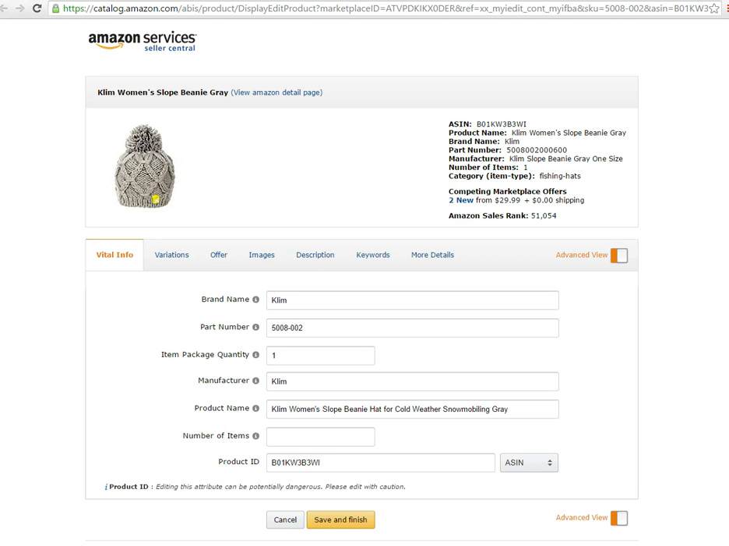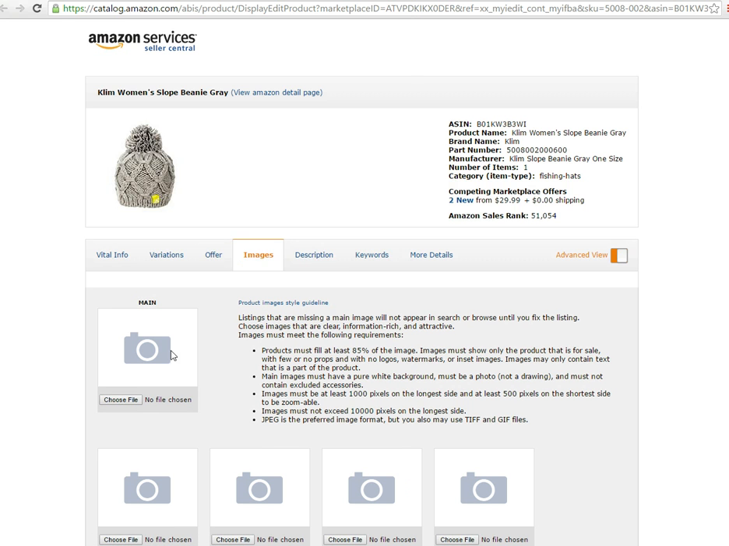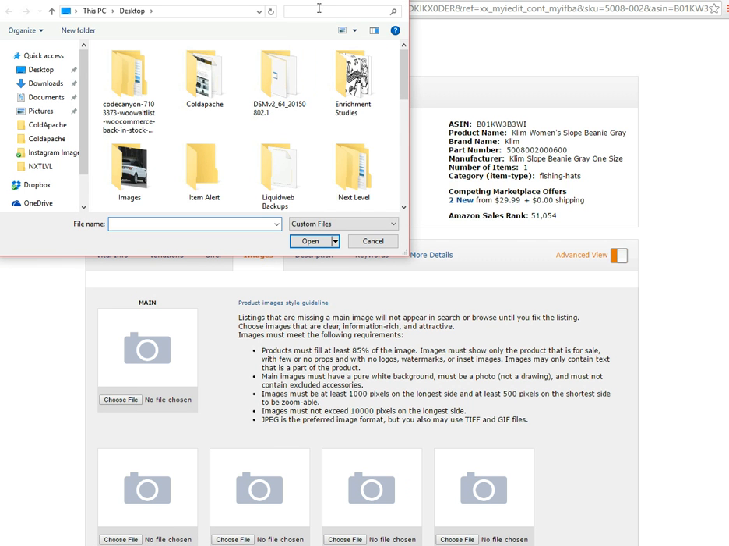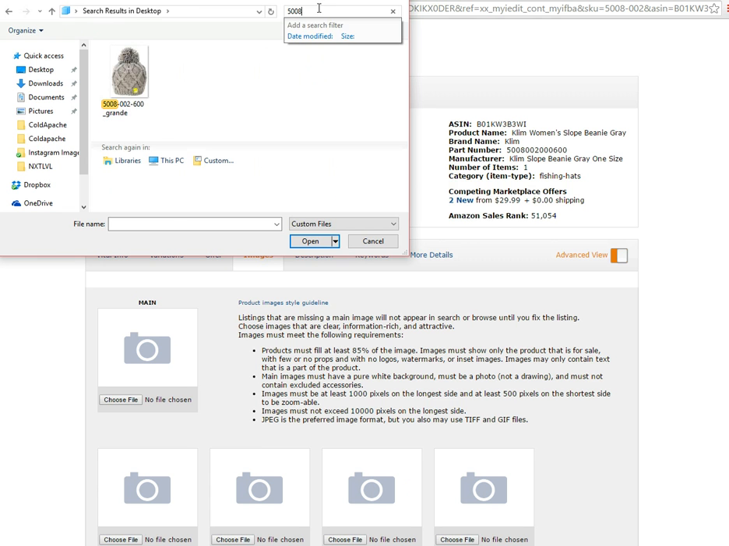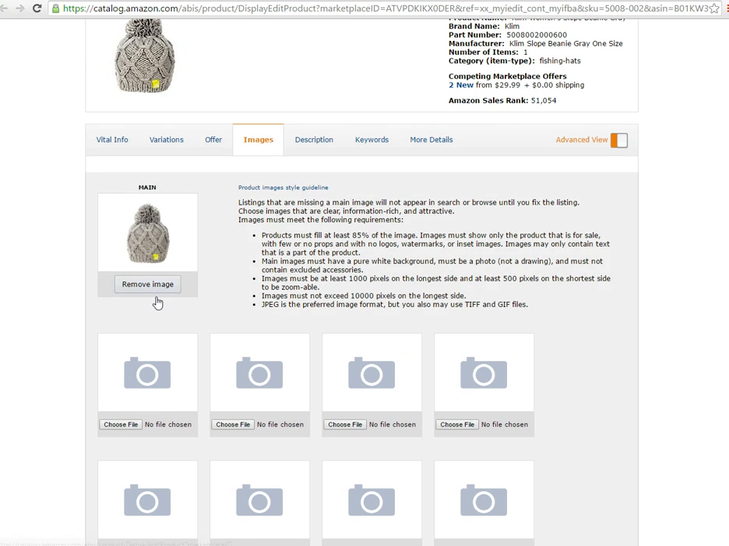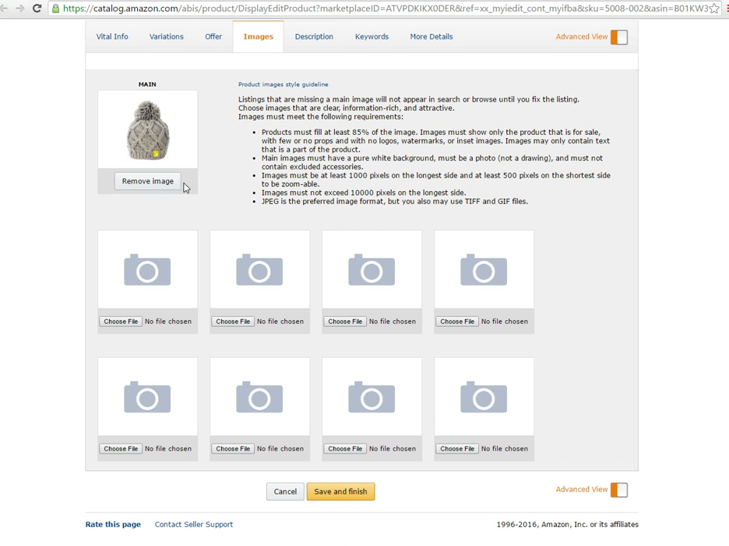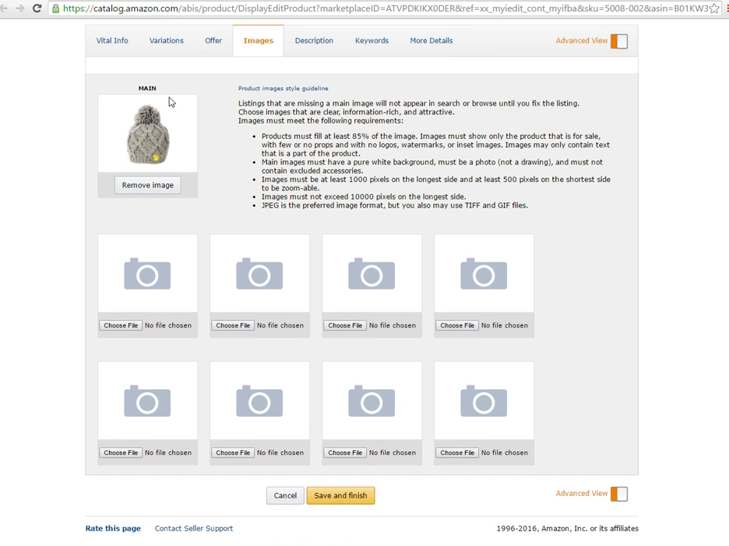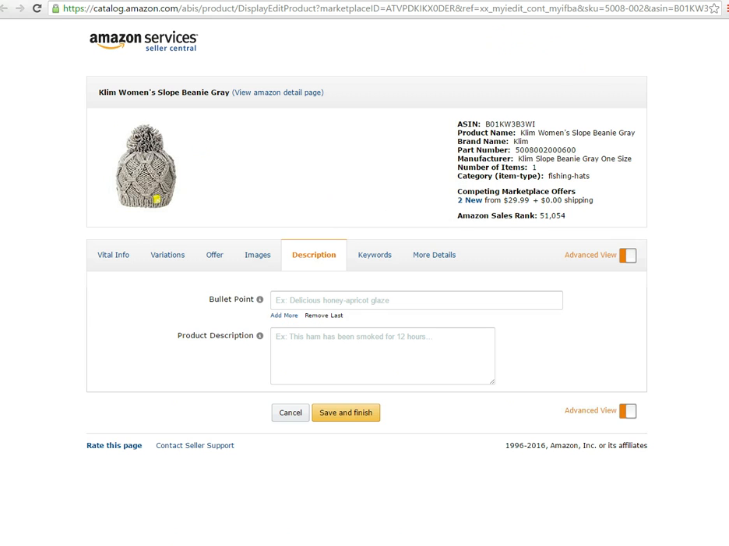So I'm going to go ahead and save a picture of this hat from Klim. I'm going to put that on my desktop here. Alright, there it is. So I've uploaded that image there. Try to get as many as you can. You obviously only have so many slots here, but if you can get more than one, that's great. I would really suggest doing that.